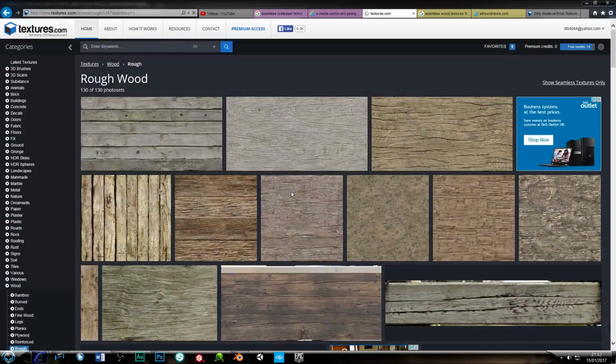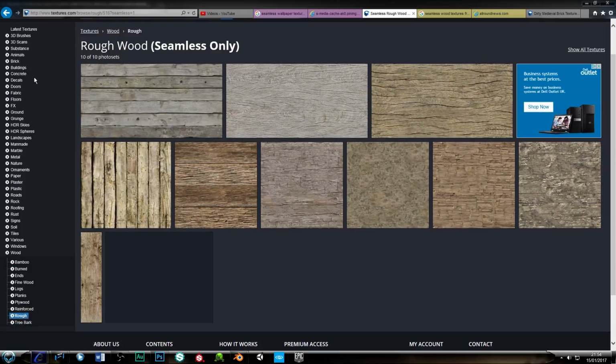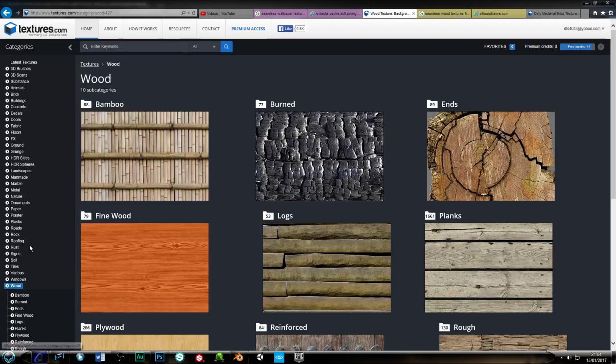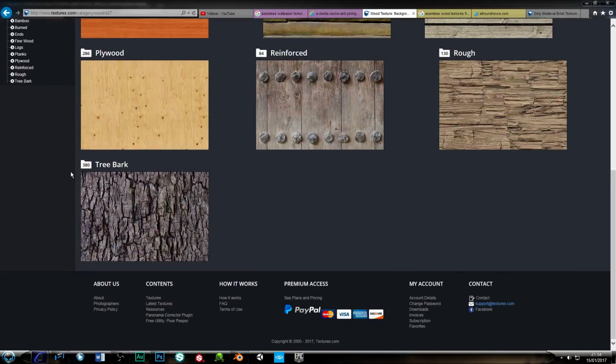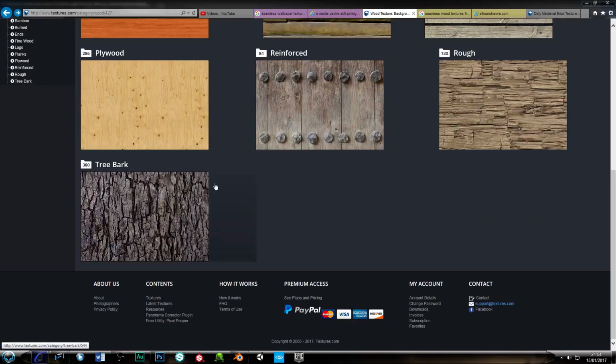Show seamless only, because we want a seamless one. Not too painted would be good. We've got painted. No, it doesn't look like it. Let's have a look at doors. No, that's not what we want. We want a wood, which is... See if we've got a painted plywood. No. No, I don't like that.